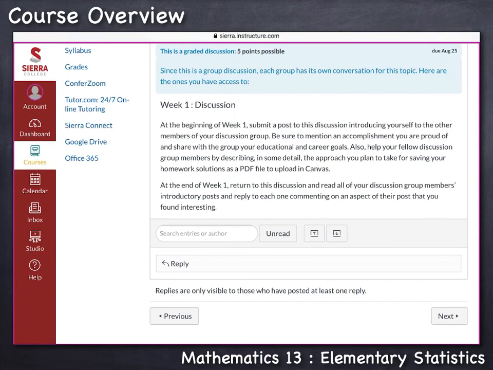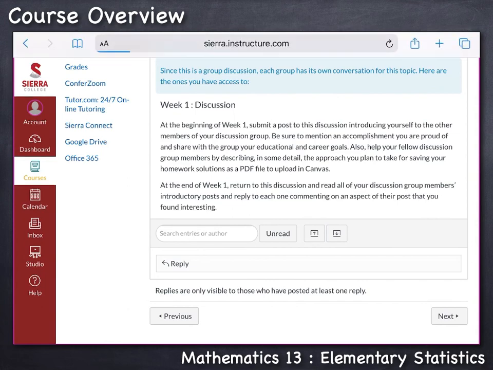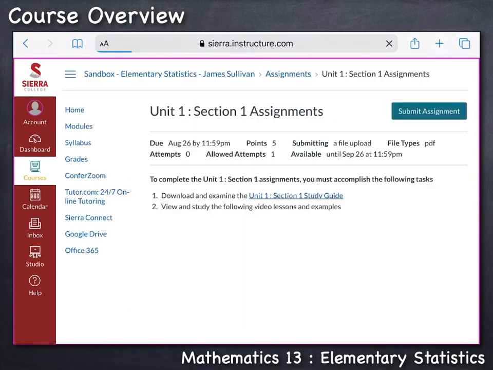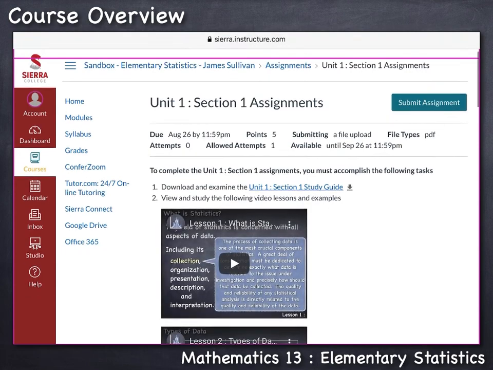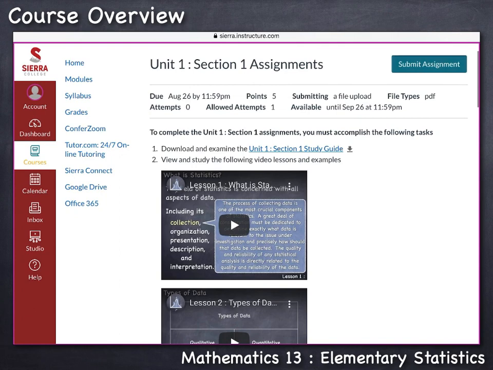So after we made this post, I can now press the next button to go to the next item after the discussion, which will be an assignment. All the assignments in this course are organized in the same manner. You basically complete the assignment by going through all of the 8 tasks that are numbered and listed in the assignment. Starting with number 1, it says to download and examine the study guide.